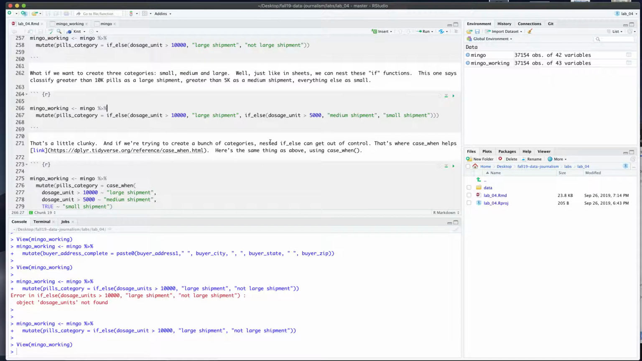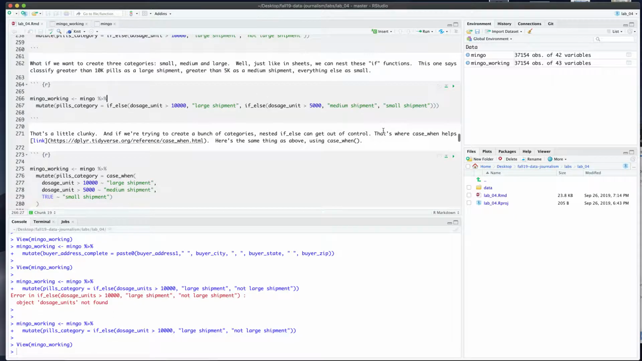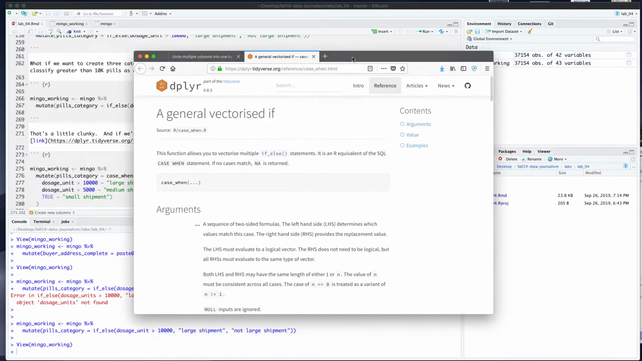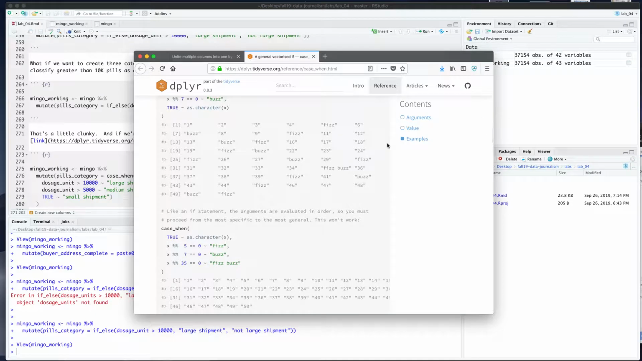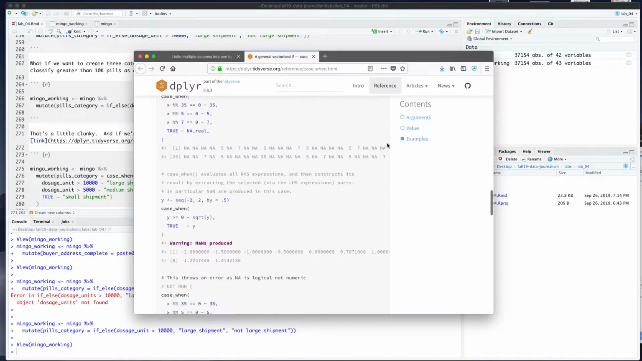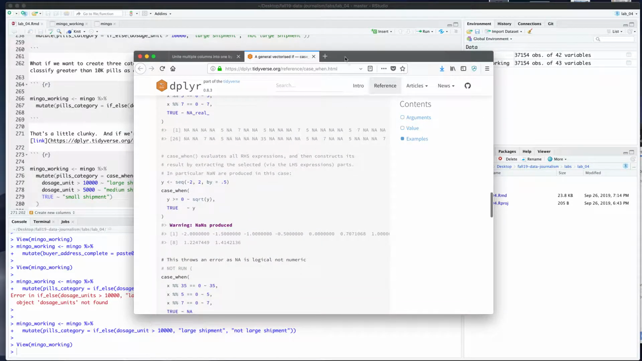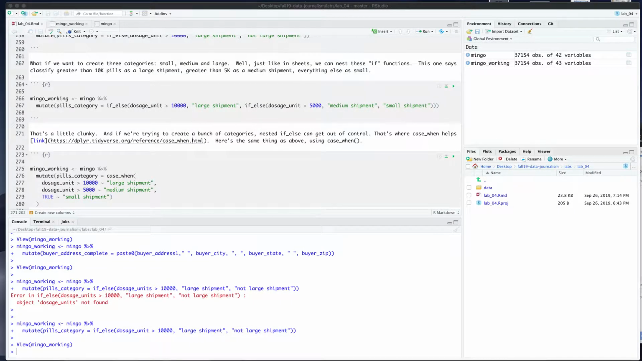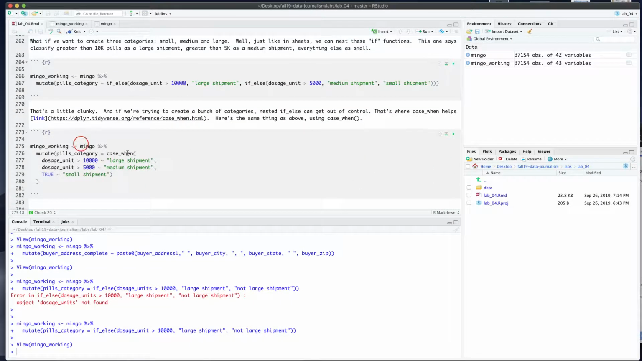It's a little clunky, and when you start trying to create five categories or more, these nested if statements can get out of control. You never can remember how many parentheses you have to close. So there's a better option in the tidyverse called case_when, which I highly recommend looking at the documentation about. It's a general vectorized if, and there are lots of examples for how you can use it in more complicated ways than we're looking at here. It's sort of like an if_else statement, just structured a little differently.